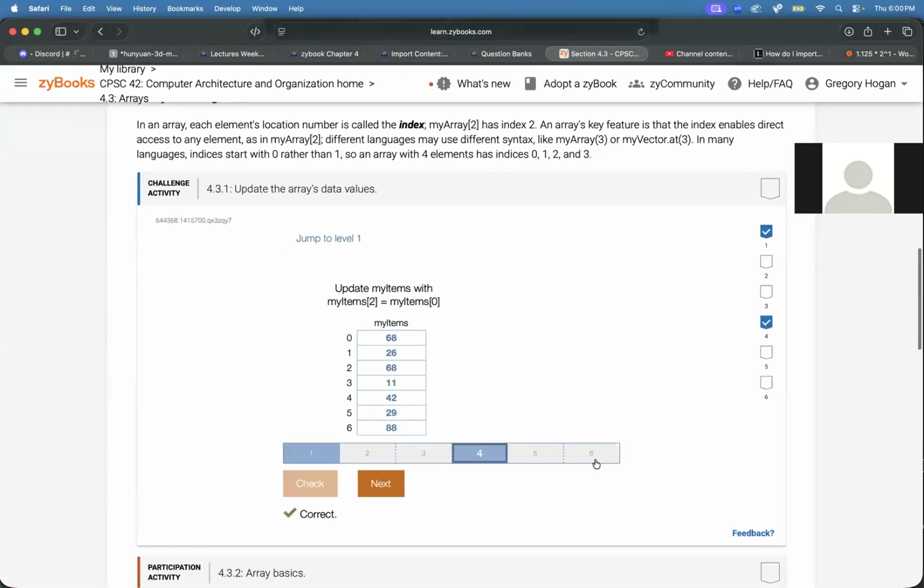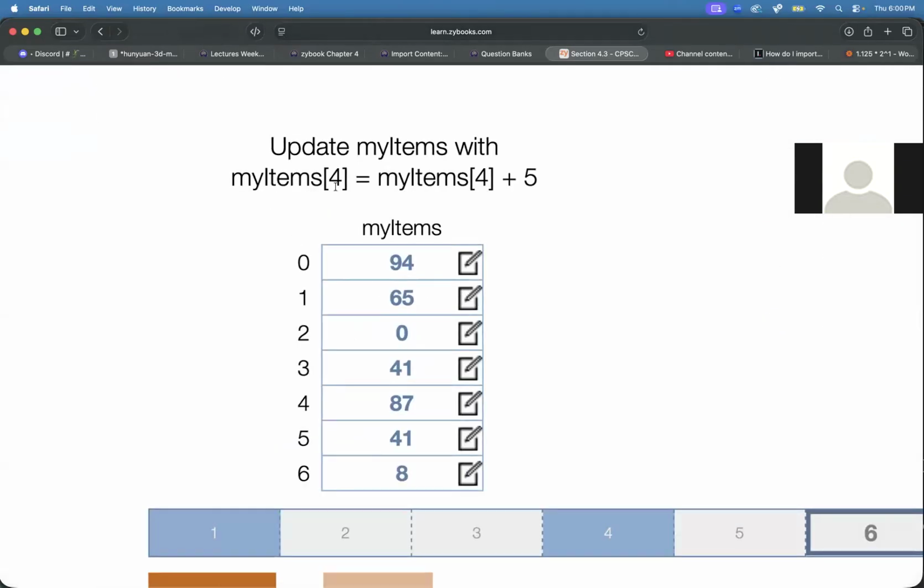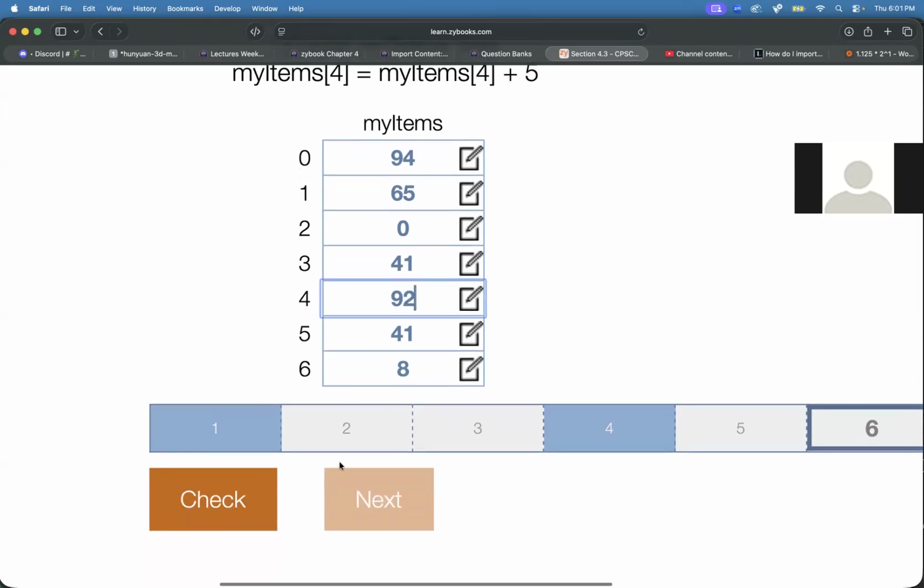So these are very straightforward. This one says my items 4 equals. So we're coming down here to number 4. We're deleting it. Uh-oh. We're not deleting it. It says my items 4 equals my items 4 plus 5. So currently, my items 4 is 87. We're replacing it with 87 plus 5, which is 92.